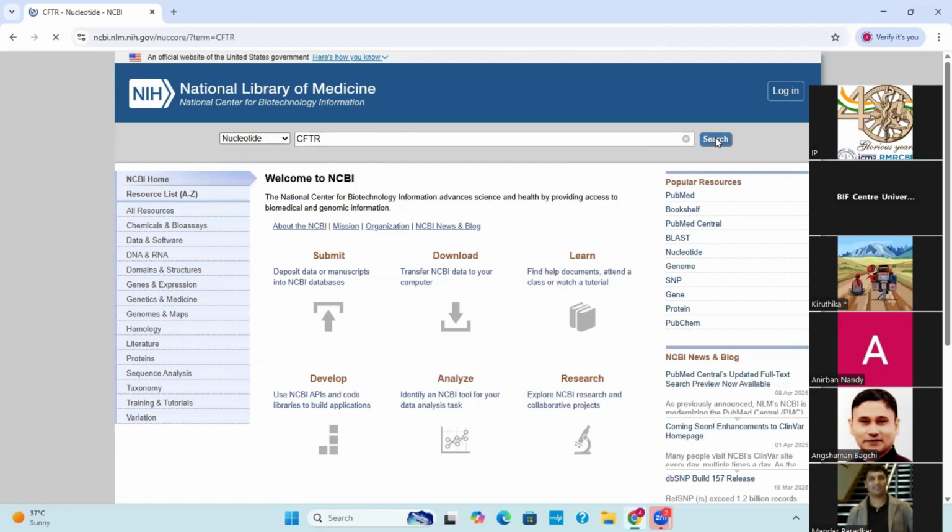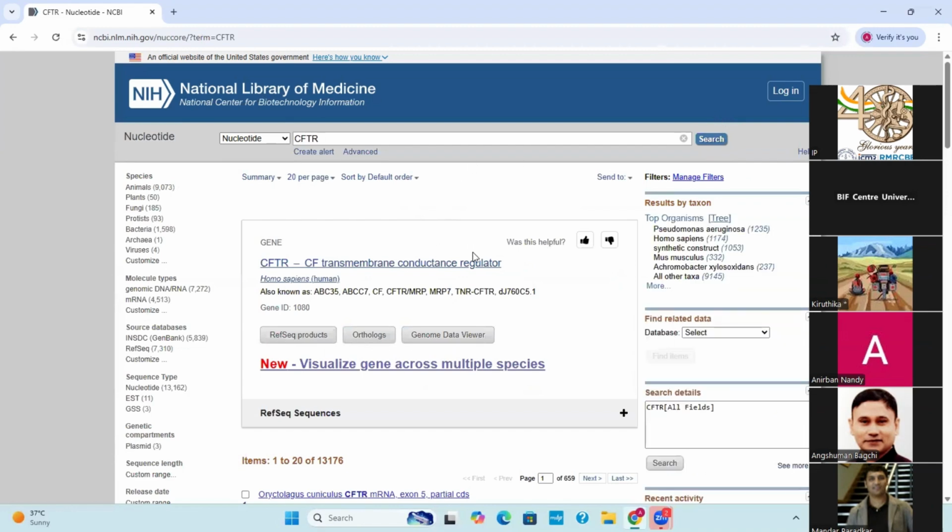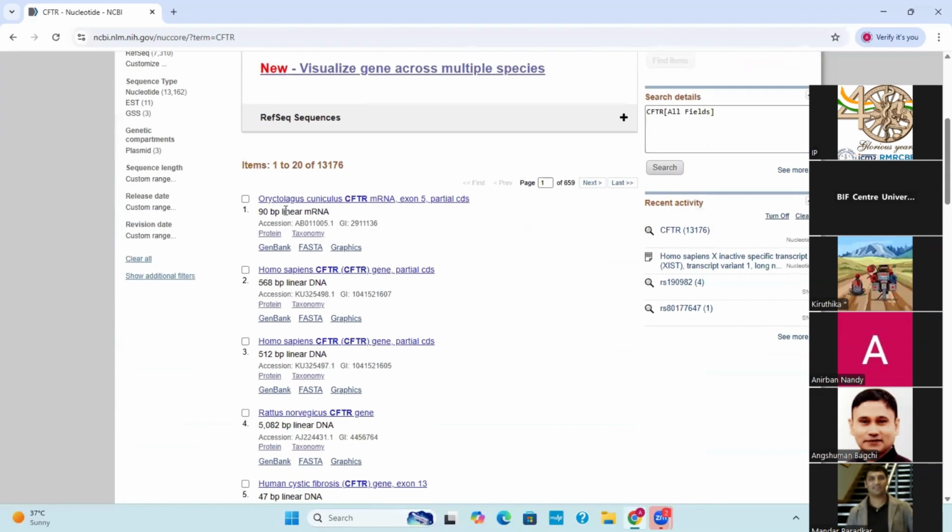the results will include all the records that matched your search terms in the selected database, like the name, from which organism, and the accession number, which is a particular unique identifier of a sequence in a database.